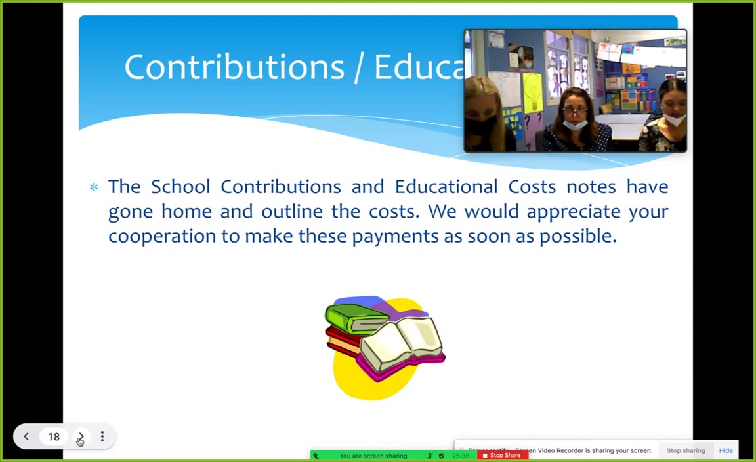And so that just goes on to contributions and educational costs. Notes have been sent home, so we would appreciate your cooperation to make these payments as soon as possible.